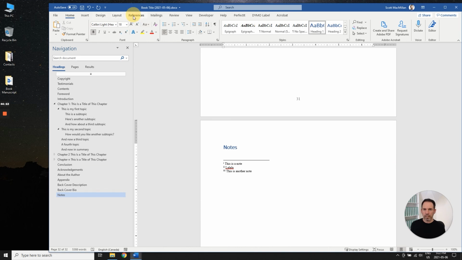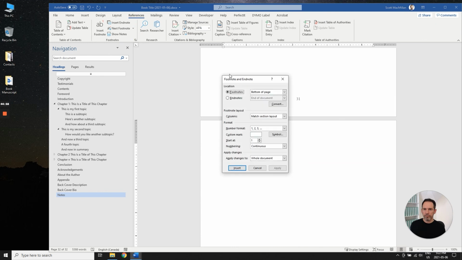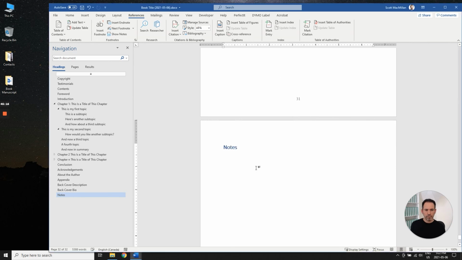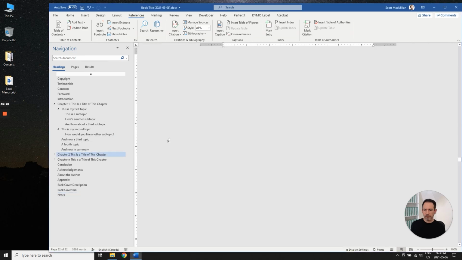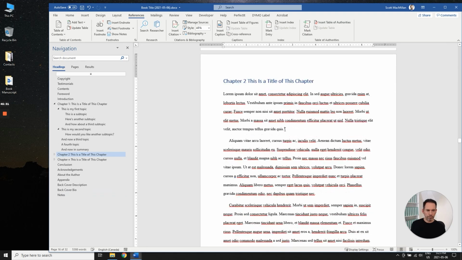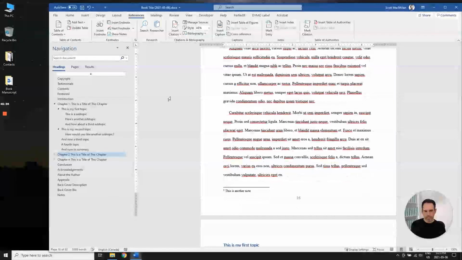Just go back up to References, open up the Footnotes, Endnotes dialog box. This time click on Endnotes because we want to make a change to how the endnotes are treated. Click Convert, and now convert all endnotes to footnotes. And click OK, close, and here we go. So there's our footnote 3 reference, and there it's a footnote again. Now again, it's a good time to remind everybody, click Save. You will thank yourself for it.